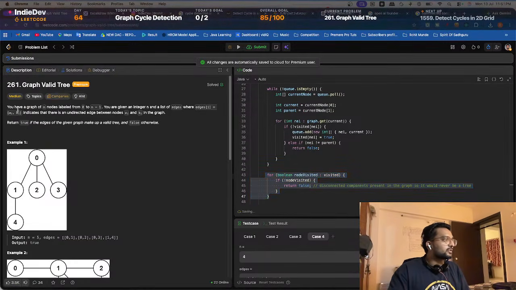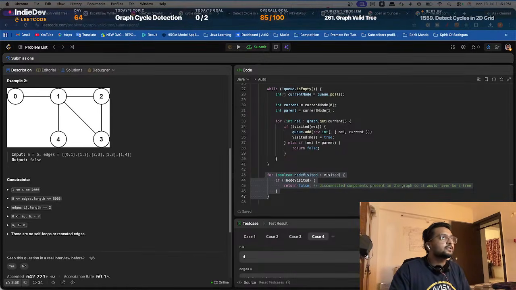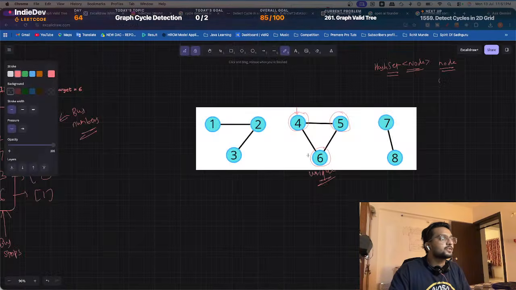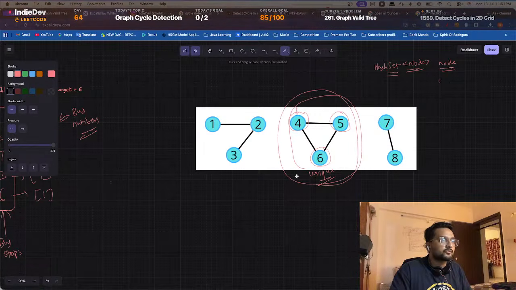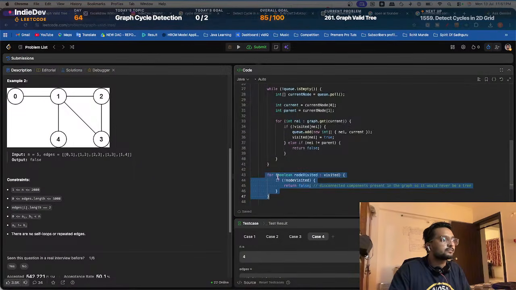Acha, in this situation it will fail, because the first one does not contain a cycle. This is disconnected. Components are not connected, but this contains a cycle. So for this particular condition it would fail. Hence we need this condition.